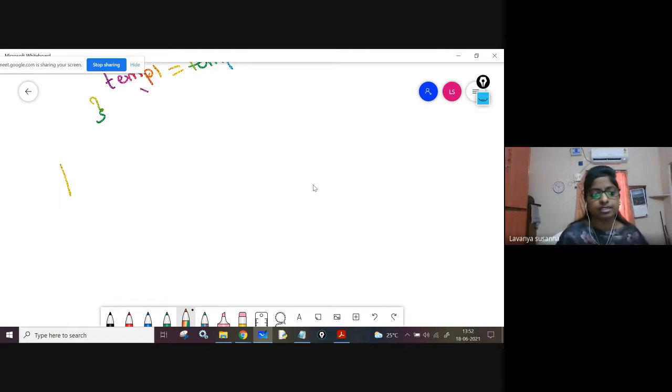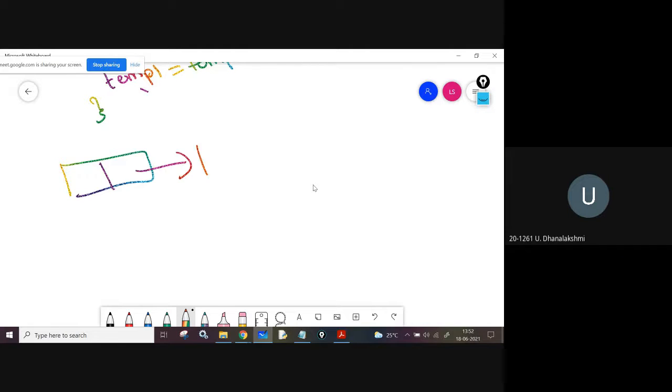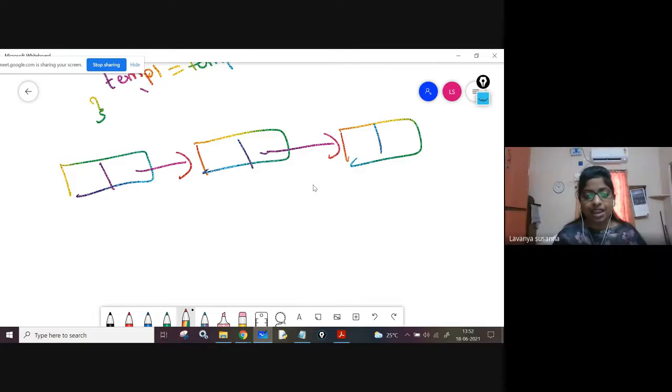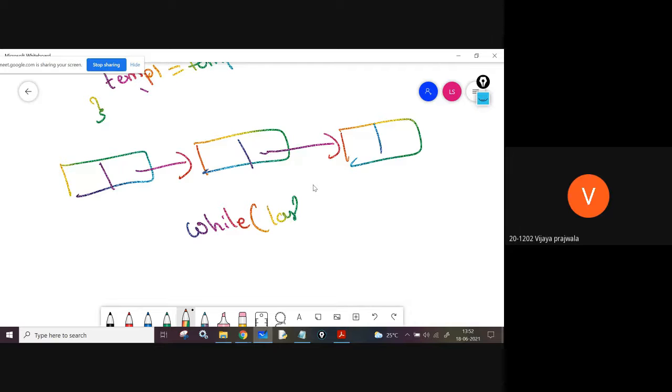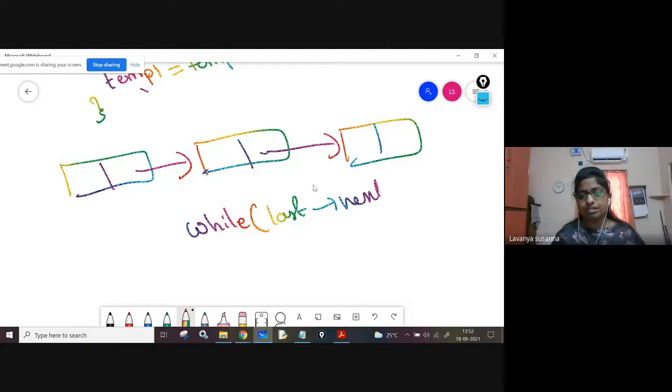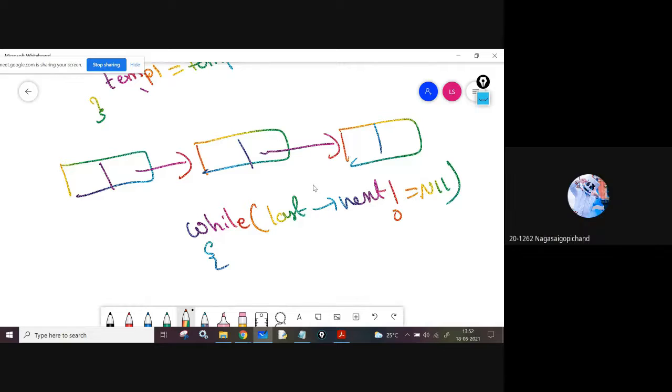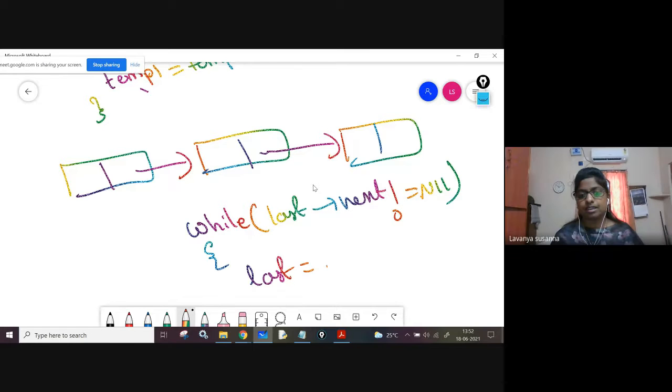This is the linked list. Last equal to last of next, ma'am. There will be a while, right? You need to use a while loop. While last of next is not equal to null. Yes, very good. If it is not equal to null, what you need to do? You need to traverse to the next node. What is the statement to traverse to the next node? Last equal to last of next, ma'am. Yes, very good. Completed.